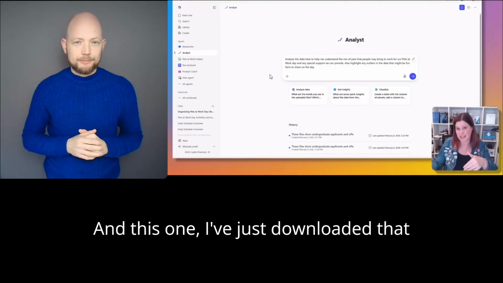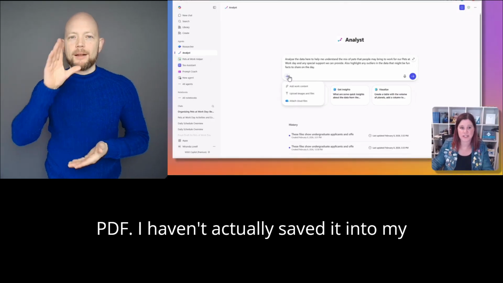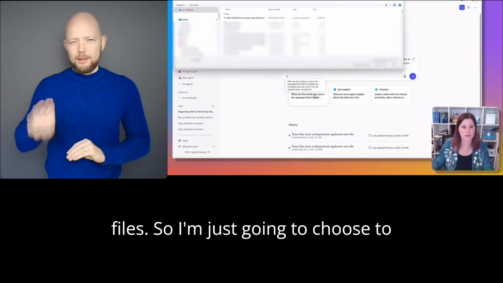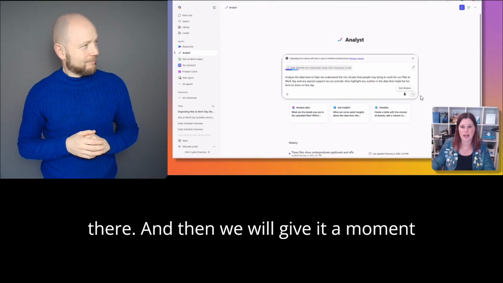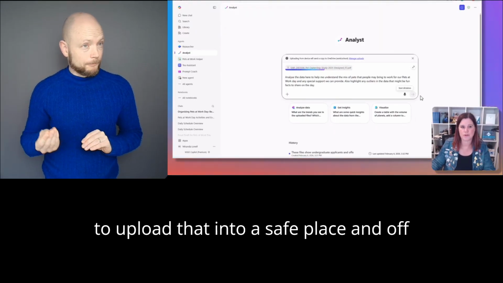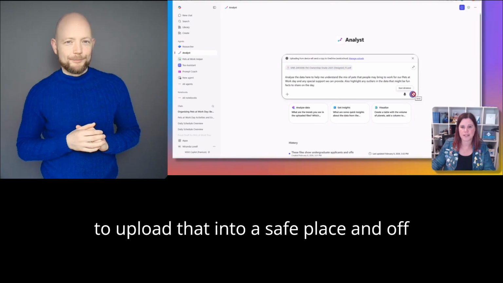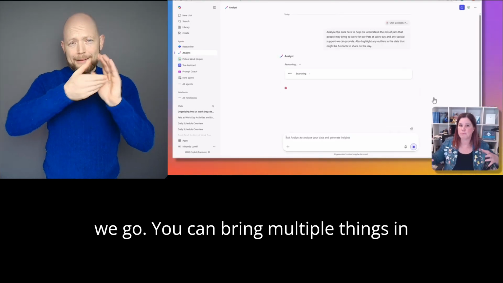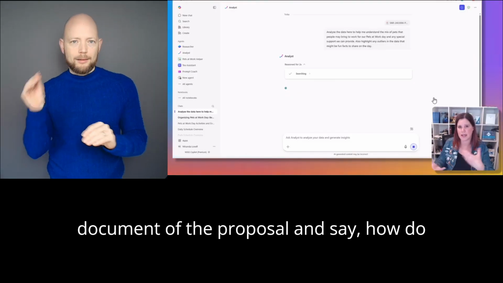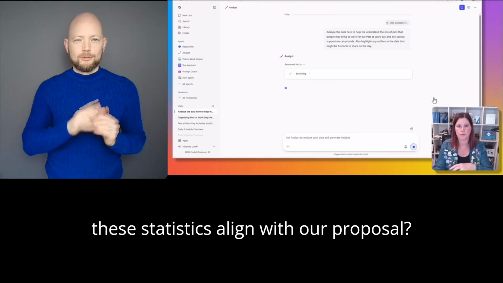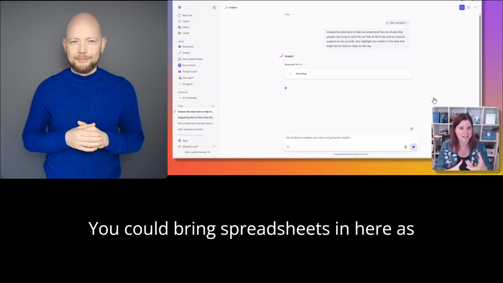And this one, I've just downloaded that PDF. I haven't actually saved it into my files. So I'm just going to choose to upload that from my desktop and put it in there. And then we will give it a moment to upload that into a safe place, and off we go. You can bring multiple things in here. So I could also bring in the document of the proposal and say, how do these statistics align with our proposal? You could bring spreadsheets in here as well.